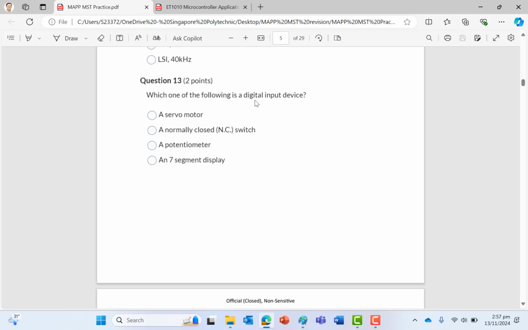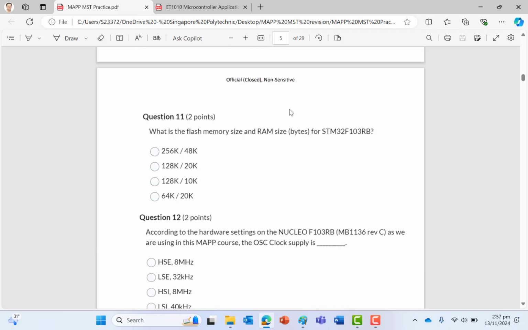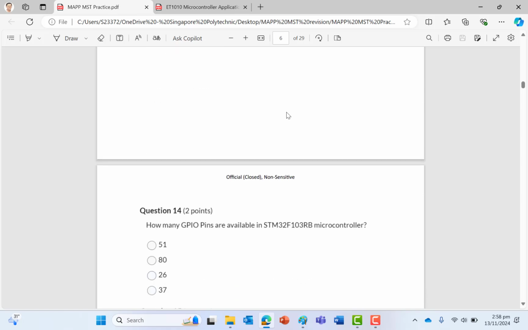Two states only. Potentiometer is analog, because you can turn over maybe 0 to 3.3 volt. 7 segment is an output. So B is the answer. Wait, 11 is B.